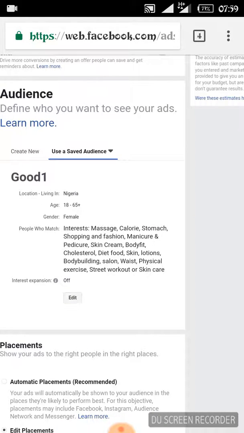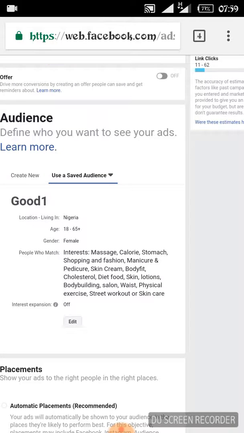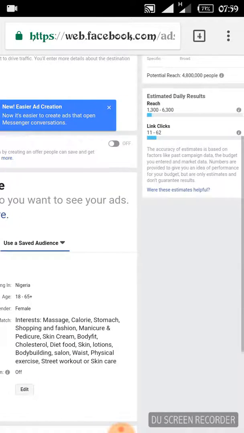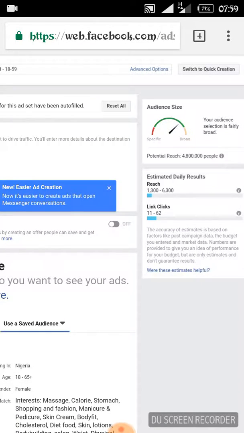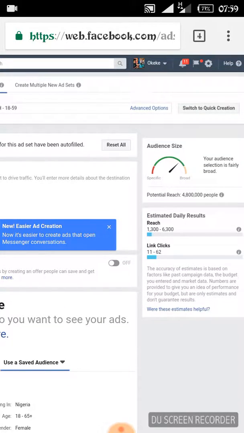Now, one thing to say is this: the fewer your interests are, the more you will be charged. What do I mean by this? Let's say out of all these interests, I only chose cholesterol. I'm going to show you something in a jiffy. Now, let's look at this right hand corner. We can see the audience size and the estimated daily result. We can see the reach and the link clicks.